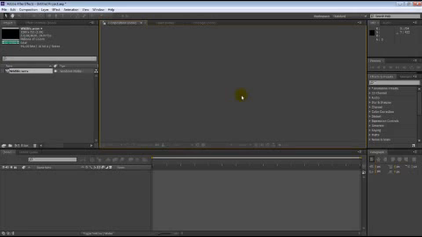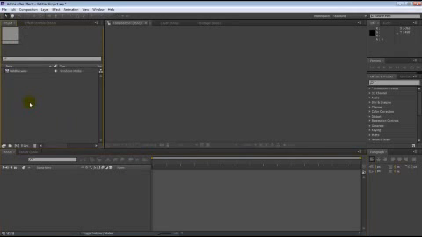This is the composition panel where we can see the final output from our composition. This is the timeline where you can arrange the imported files in a layer form. Now we will see how to create a new composition.